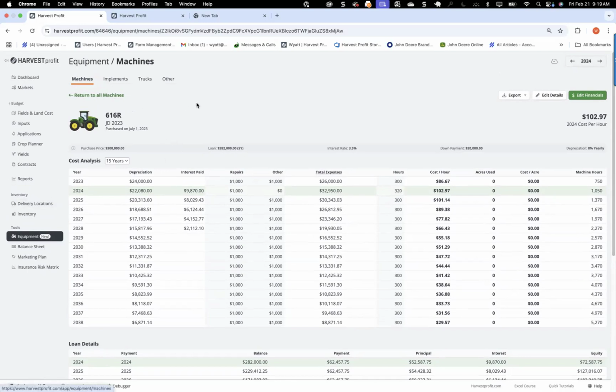Thank you, Ben. One last note on this equipment page is that you can export to a PDF or Excel report. Just like any of our other pages, it is exportable to make reports.